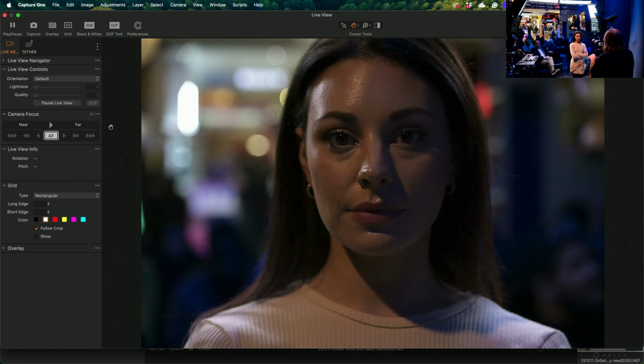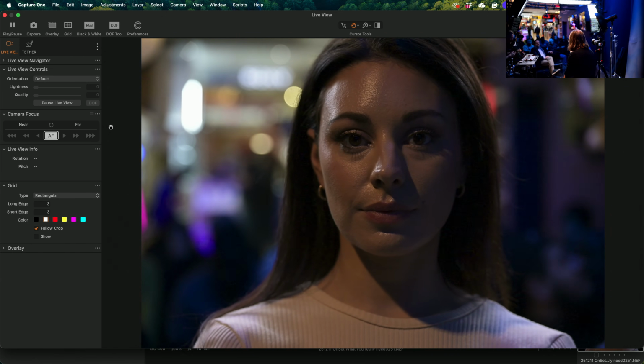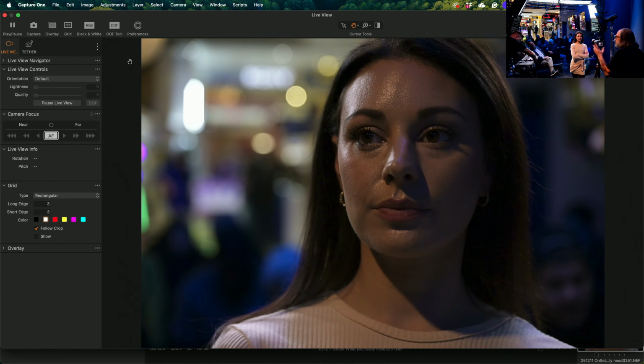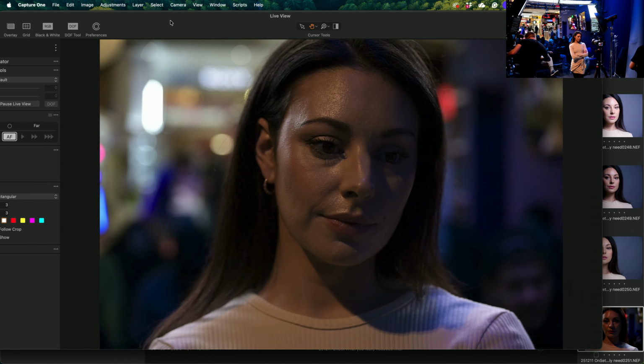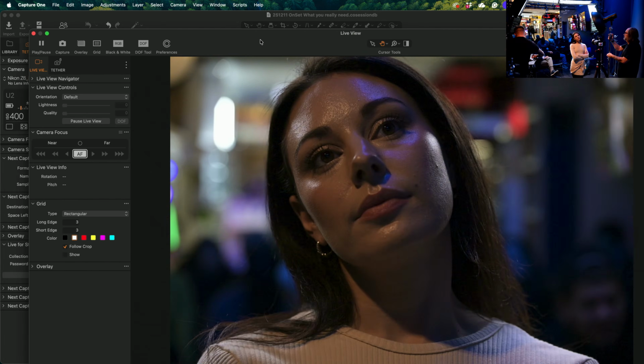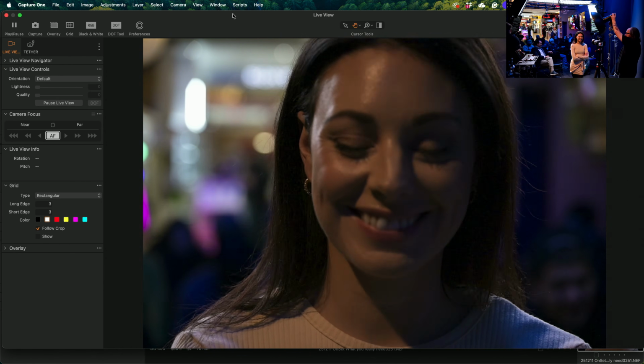So if we shoot a shot now, this is the ambient light in the space, and that's wonderful. But what we want to do now is we have a flash, right? So we want to, what I like to call, clean it up.